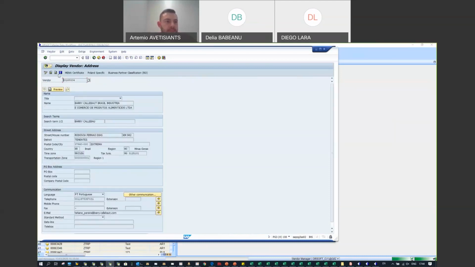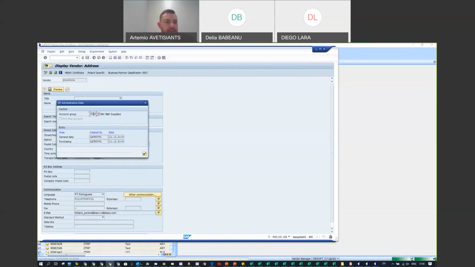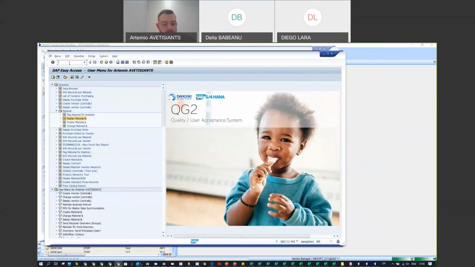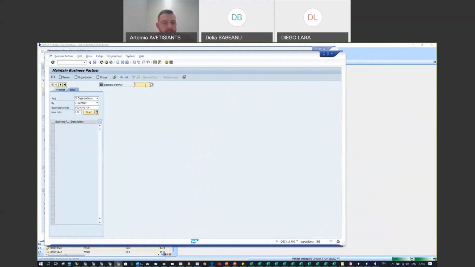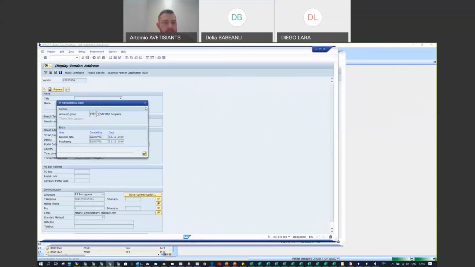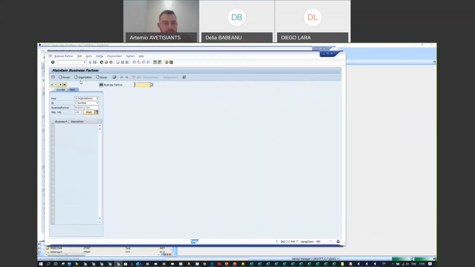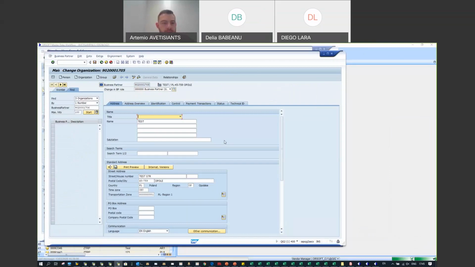Here you can see that this is the GRP supplier. And if you go to S4HANA, it will be a business partner, which is transaction BP. And this is a business partner. So let's see if it will be the same. So in quality environment, it doesn't have this vendor yet at the moment. But basically, this is what a business partner looks like.